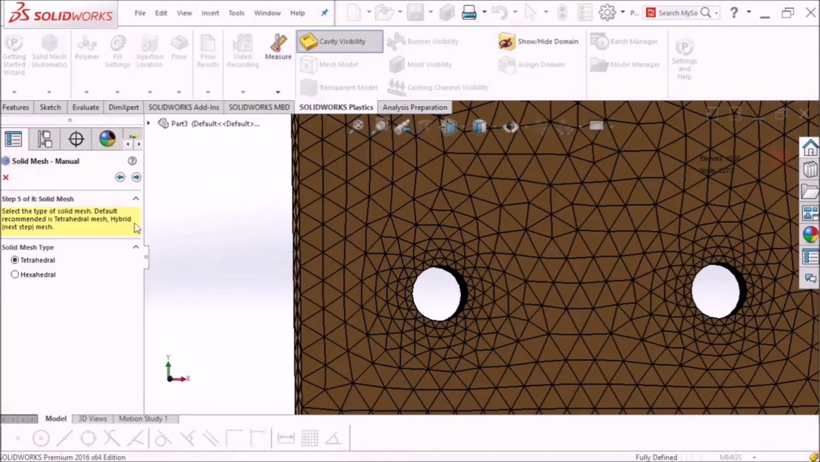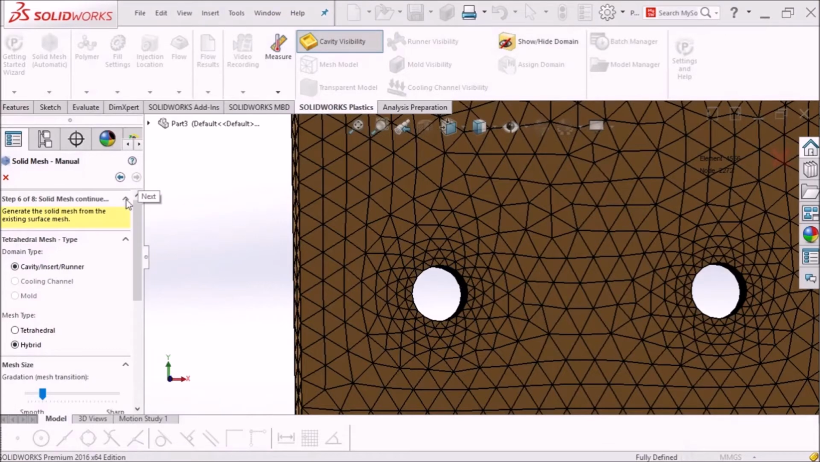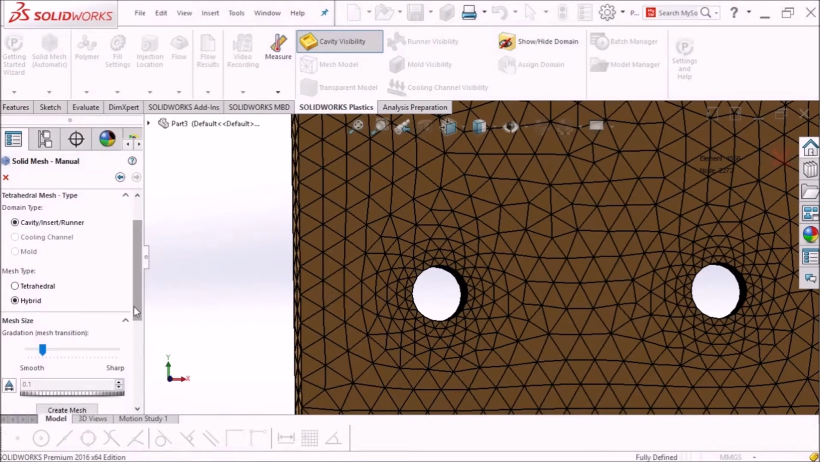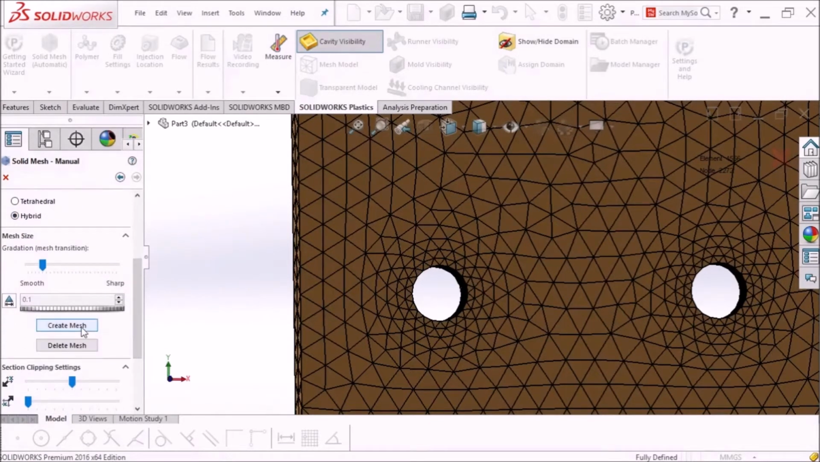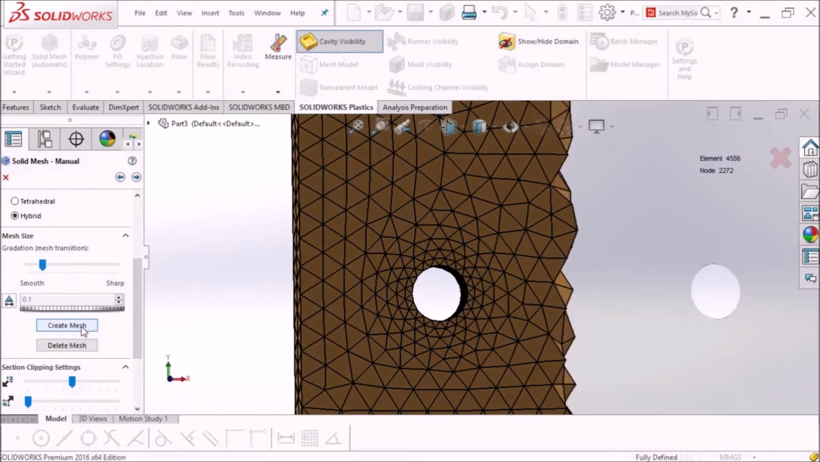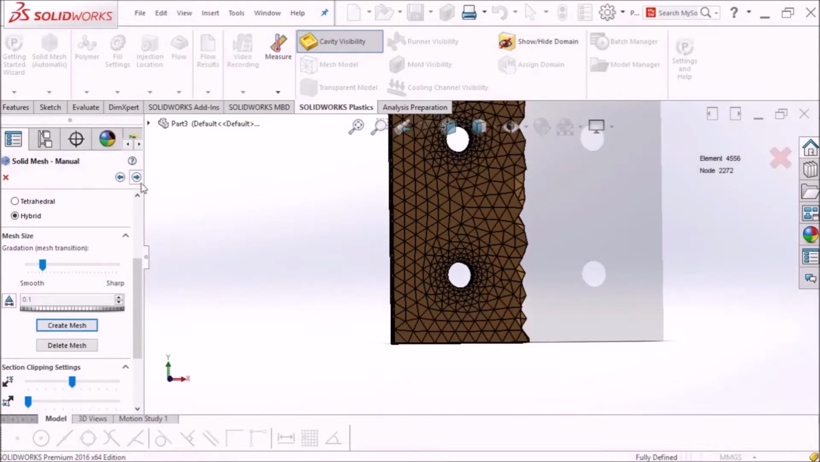Next. So it will ask you the solid mesh type. So we can use tetrahedral mesh or hexahedral mesh, but we will go with the tetrahedral mesh from here. Click next. Then in tetrahedral mesh it will give you two options. Either you can apply the tetrahedral mesh only, or you can apply the hybrid mesh. So we'll select the hybrid mesh and hit create mesh. So it will create mesh. Next.